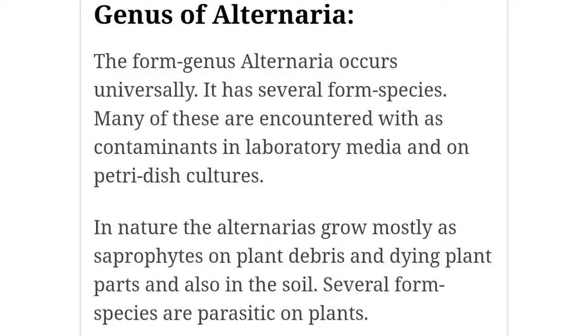Genus Alternaria. The form genus Alternaria occurs universally. It has several form species. Many of these are encountered as contaminants in laboratory media and on Petri dish cultures. In nature, the Alternarias grow mostly as saprophytes on plant debris and dying plant parts, and also in the soil. Several form species are parasitic on plants.